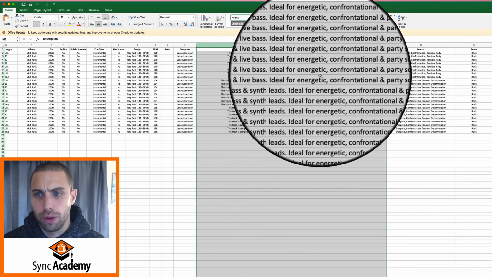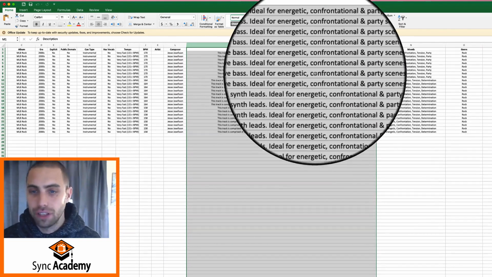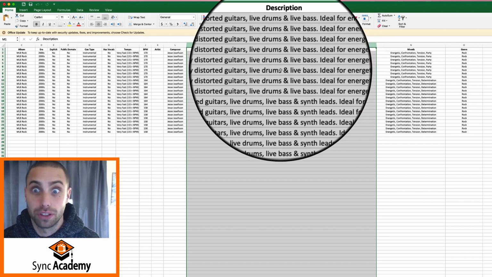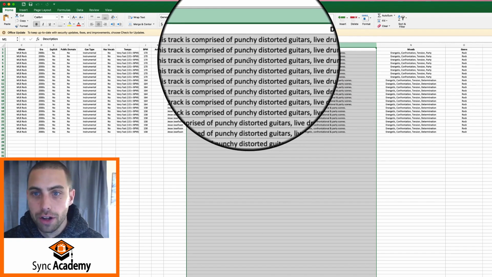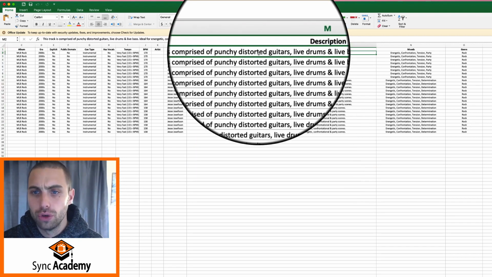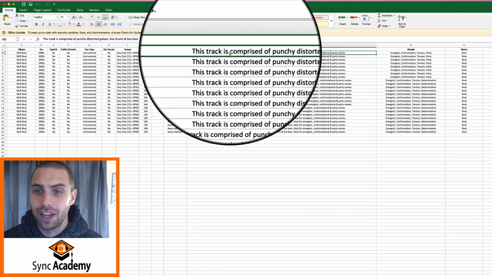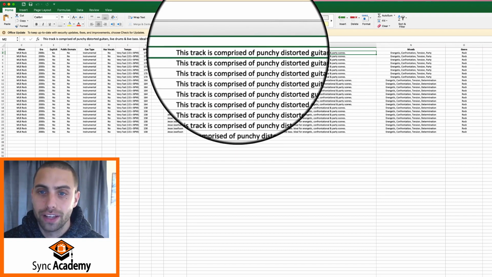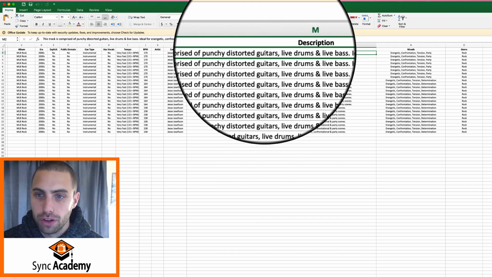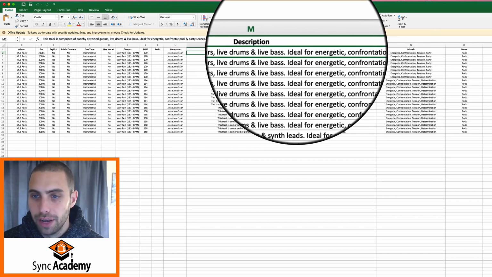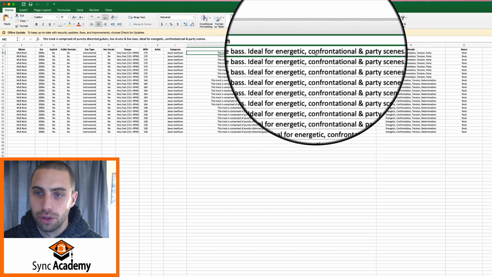Description, now this is a tricky one because, again, every library will have their own unique twist on where they want you to put your information. So this is the structure that we use with this library, but it could be different where you use, but you usually just have 2 sentences. And so the track is comprised, for this track, it was a rock track, of punchy distorted guitars, live drums, and live bass, okay? Ideal for energetic, confrontational, party scenes.